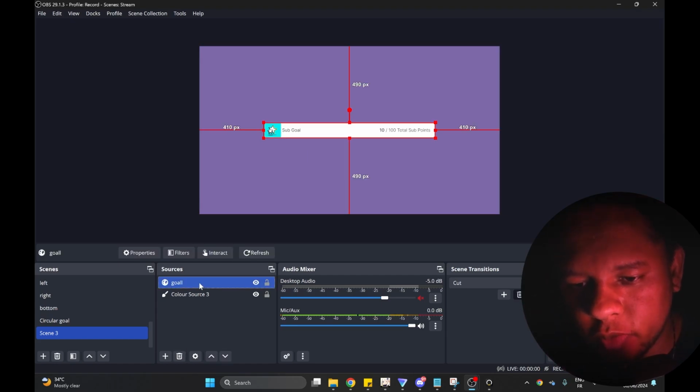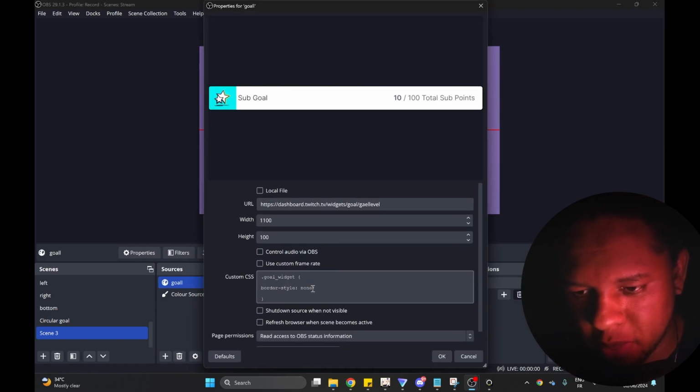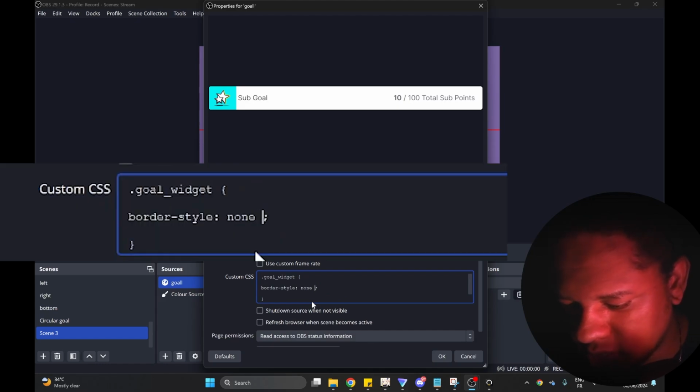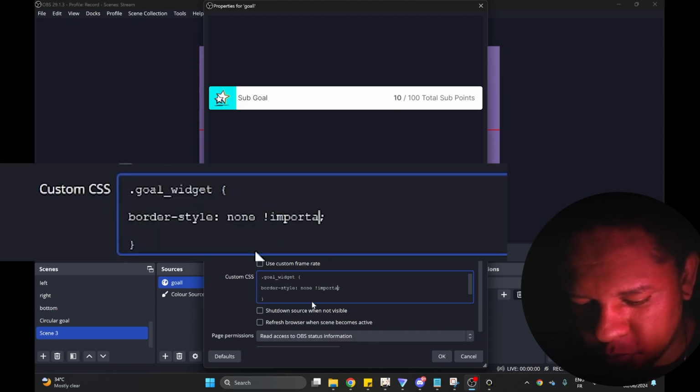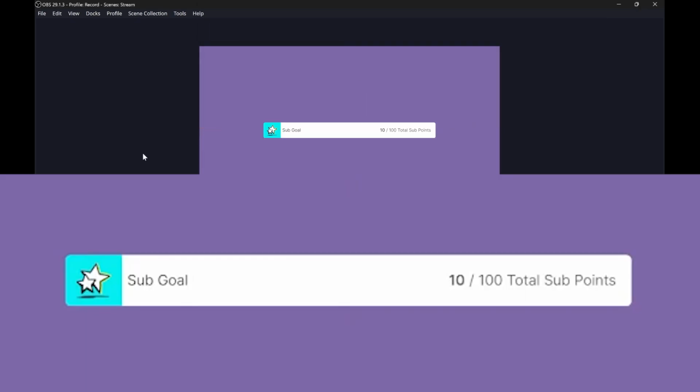In order to overwrite Twitch's code basically for certain properties, you can add an exclamation mark important right before the semicolon. Now if you click OK, you can see that the border disappeared. Alright, so that's the principle on how to inject custom CSS through OBS.